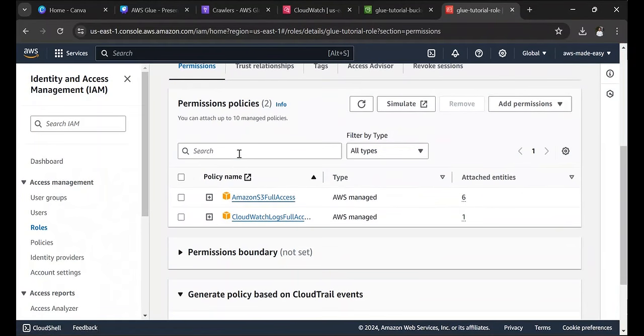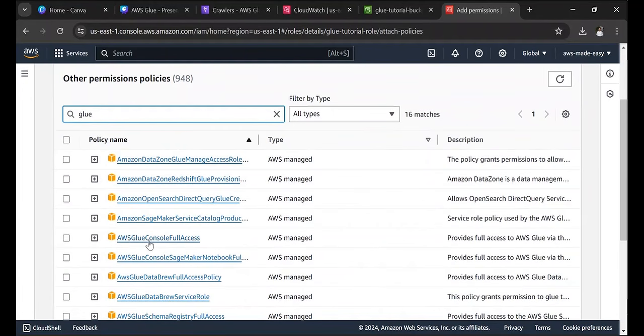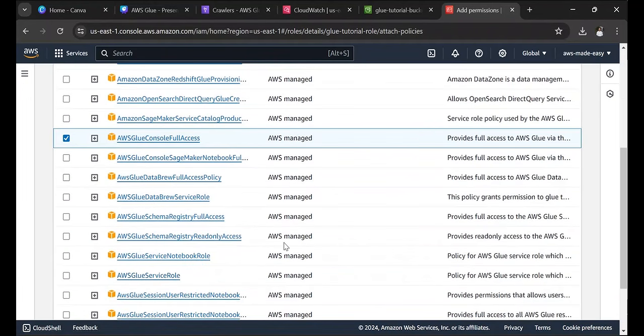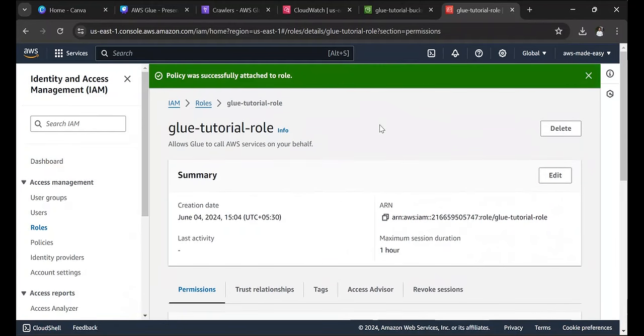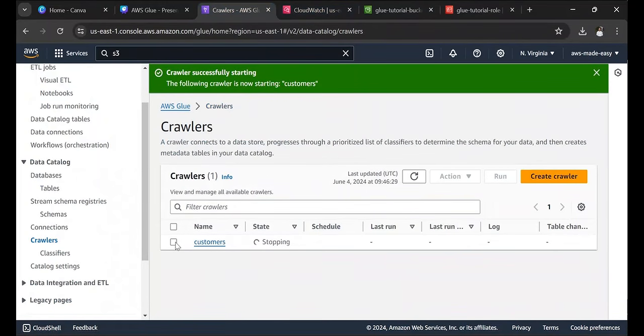Let's give it Glue full access, AWS Glue Console full access. I think that should work. Add permissions. Now let's go back and rerun this crawler again. Okay, it's running again. So let's wait for this run to complete and see if it works.